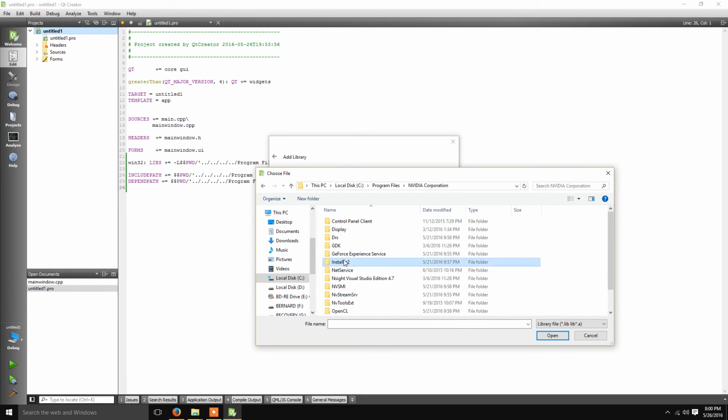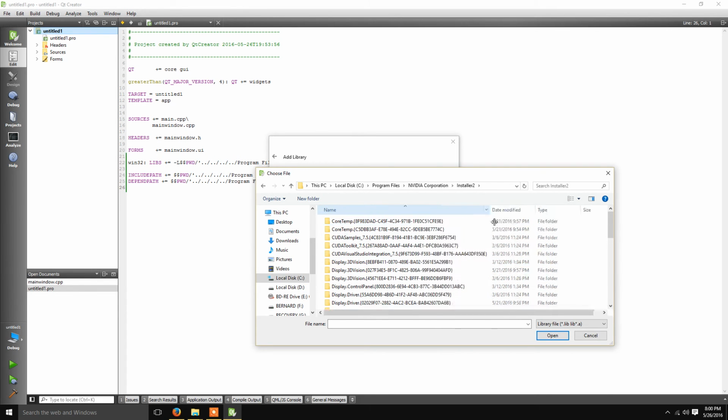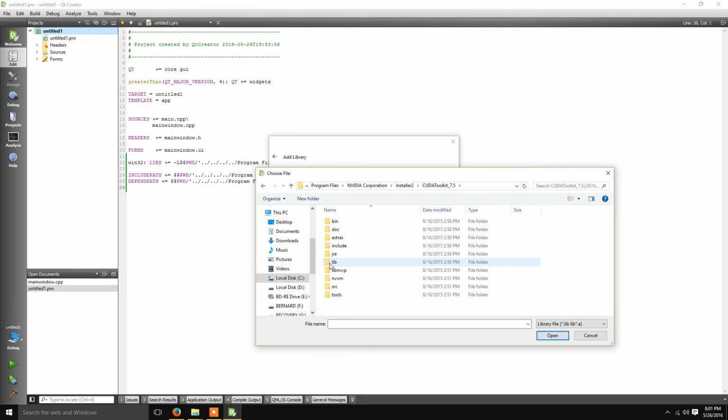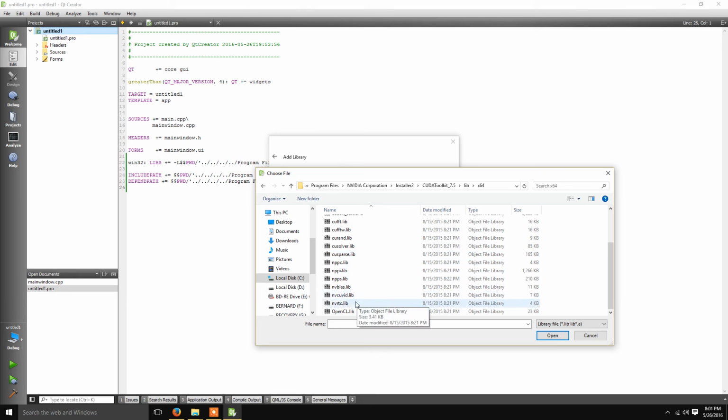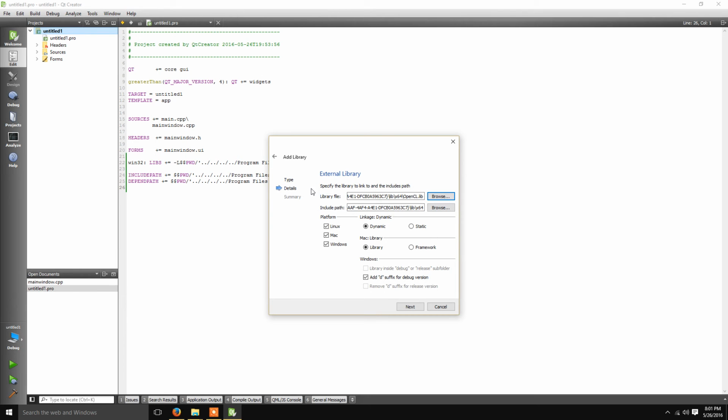underneath Installer 2, after installing all that required stuff, I'm going to go under the CUDA toolkit, and then under lib for x64 it's going to be OpenCL.lib, and this is what you need in order to add OpenCL functionality into your 64-bit application. You need to choose the 64-bit route from the CUDA developer toolkit.